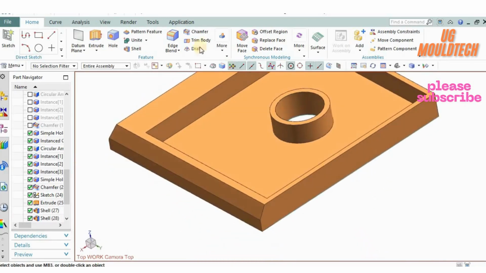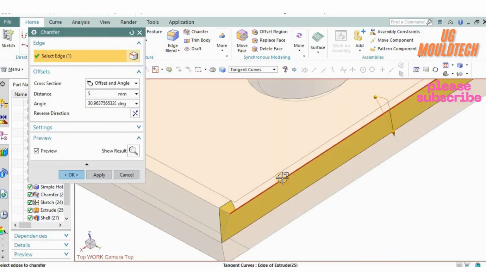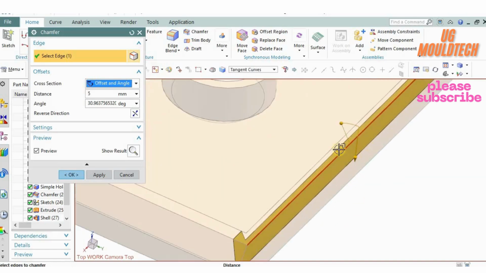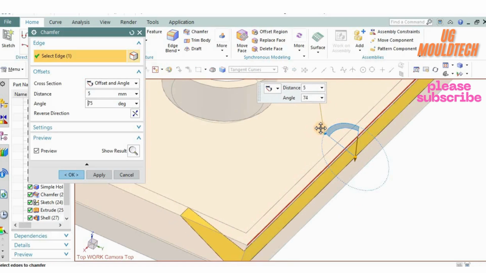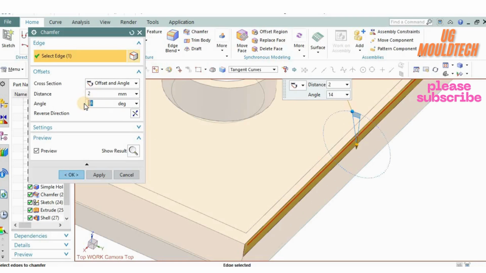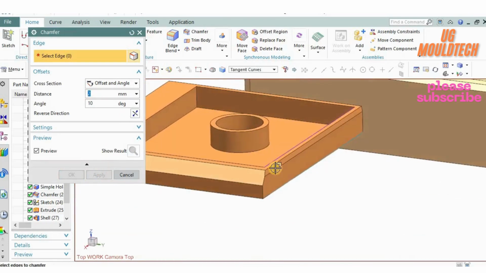Now we are going to see the third type of chamfer, that is offset and angle. I'm going to select this one. You can see this is asking for an offset as well as an angle. You can click here also. I am going to give 2 mm and an angle of 10. See, it has been created.